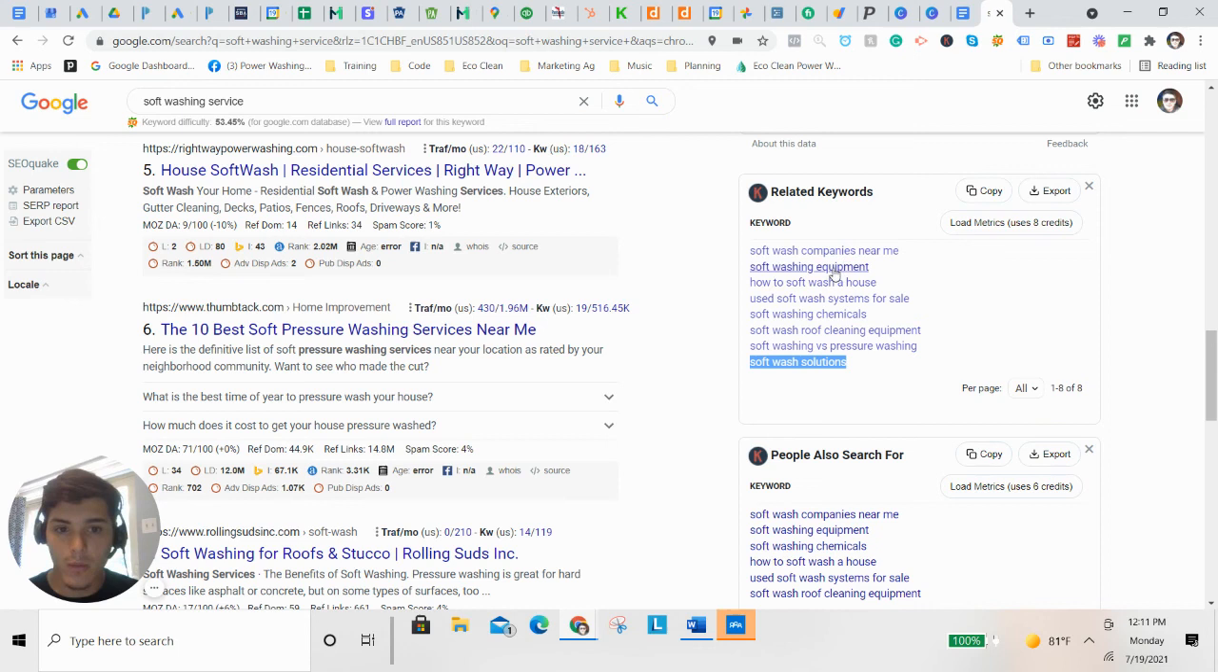Now, of course, we don't want to target equipment. We don't want to target this one. This one. So you can see a lot of people searching for soft wash, and this is interesting. A lot of people searching for soft wash are actually people trying to get into soft washing, like they're trying to start their own businesses, right? Whereas with the word pressure washing and power washing seems to be more so people looking for pressure washing services as opposed to starting a pressure washing service.